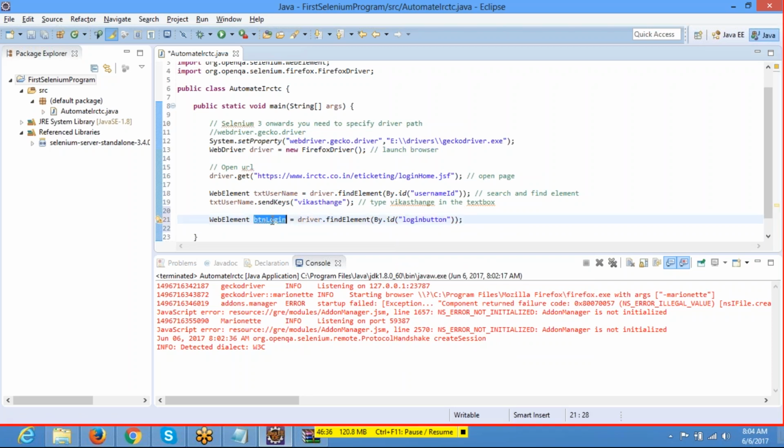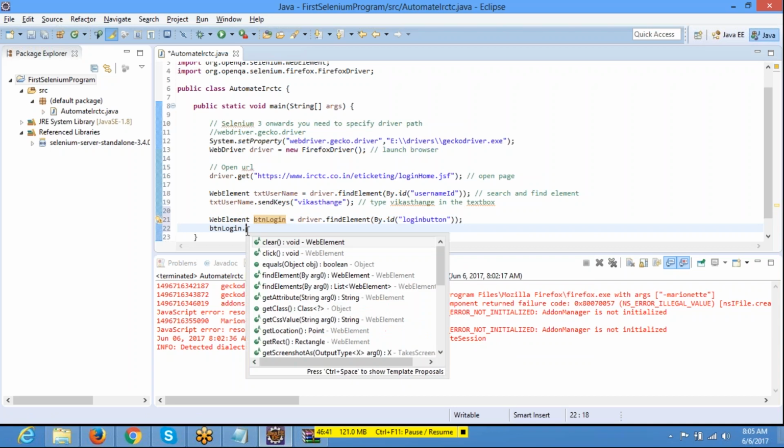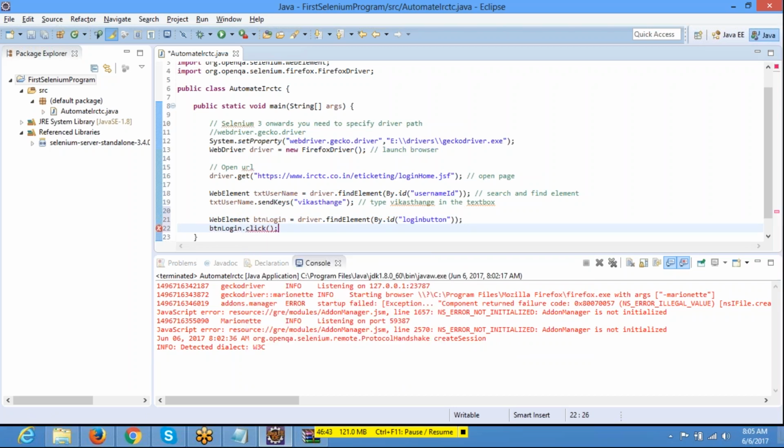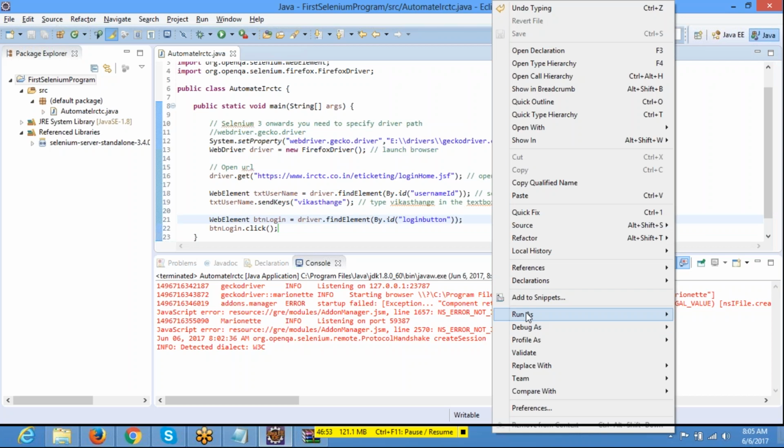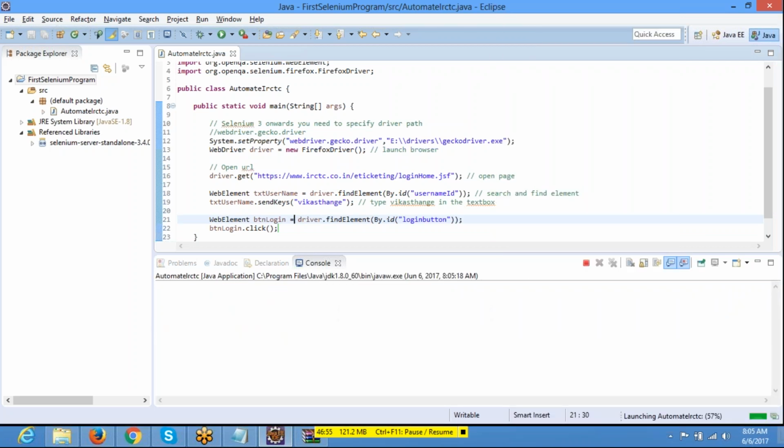Okay, now I got that element, I got that button. Now next, on that button I will call a click method. So when I call btnLogin.click, that means I am actually simulating a button click. All right. So I can just simply right click, run as Java application.